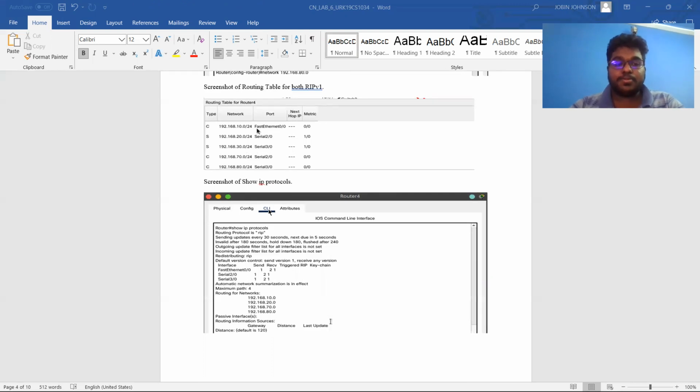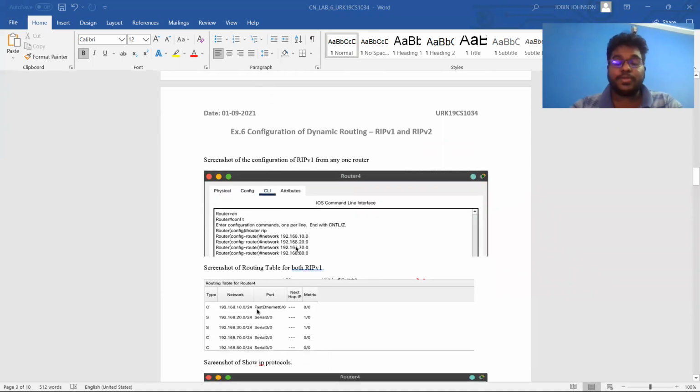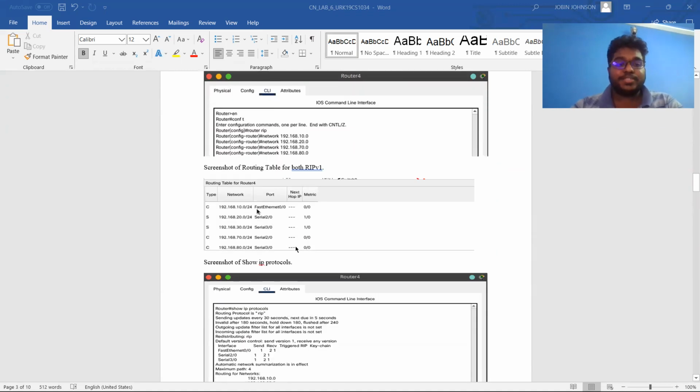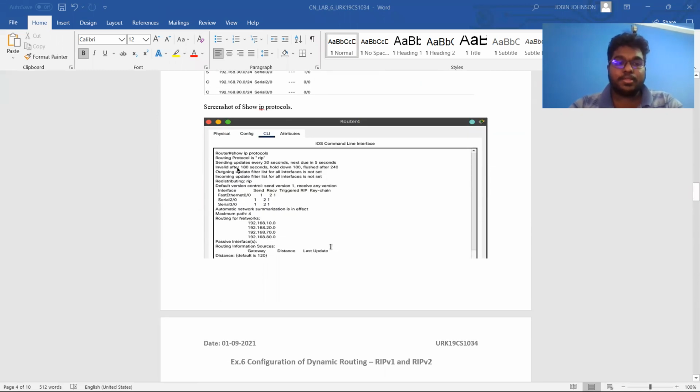For that, the command is simple. We have entered all the networks right now, and we have to exit from that configuration mode. Then again we write show ip protocols. Then you will get sending updates every 30 seconds, next due in 5 seconds. You can see all the details here. Now you will get default version control: send version 1, receive any version. So this is for version 1 right now.